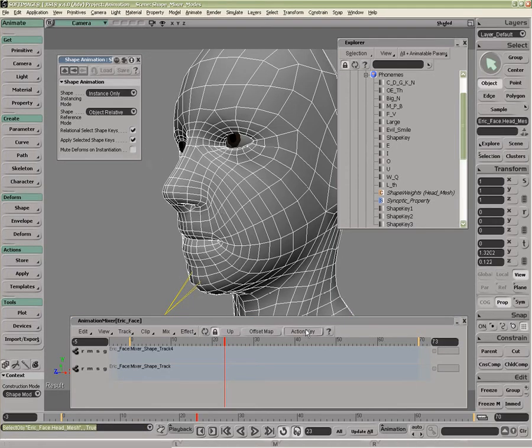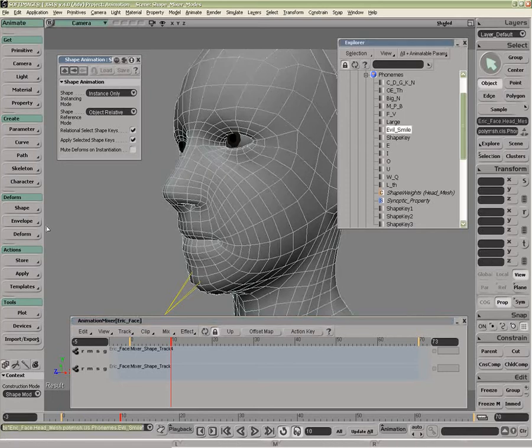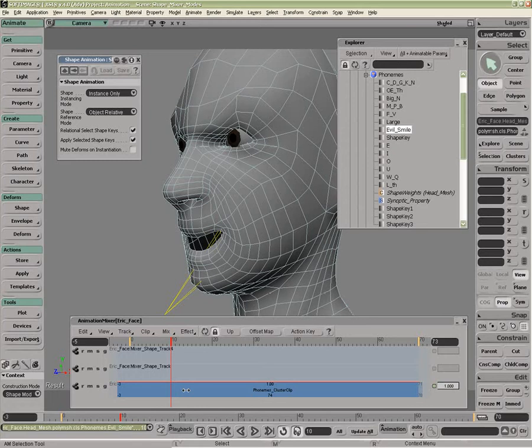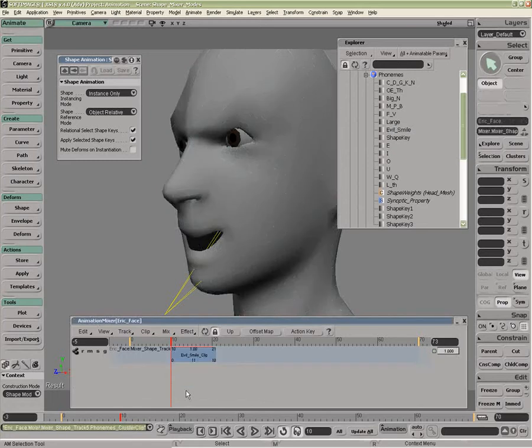Now that I have nothing determining the mode, I'll go back and change to instance only. So now if I start with an evil smile here, instance only, I'm going to use apply shape key. There we go, just a single instance onto the timeline.